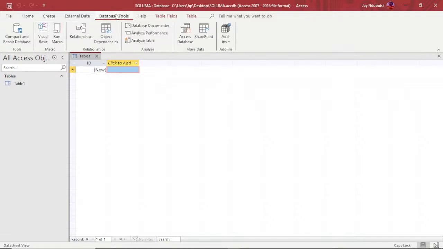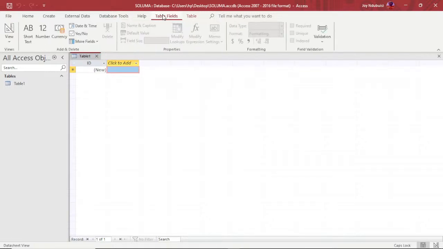Now the Database Tools, this is where we run our macros and VBA, Visual Basic, which is an advanced aspect of Microsoft Access. Then this is where we can run our relationships. When we get there, you will see how we can relate three or more tables together. Then we analyze performance, analyze tables, and that. Then these are your table fields. When we create a table, we can do other things regarding table formatting.